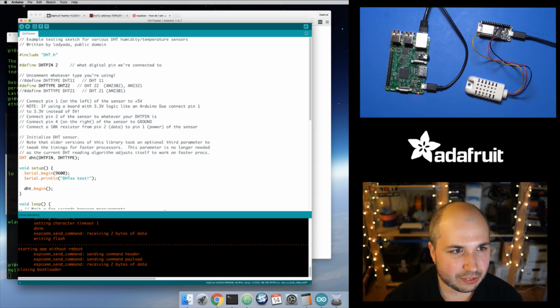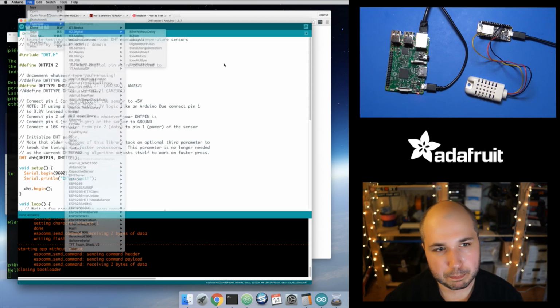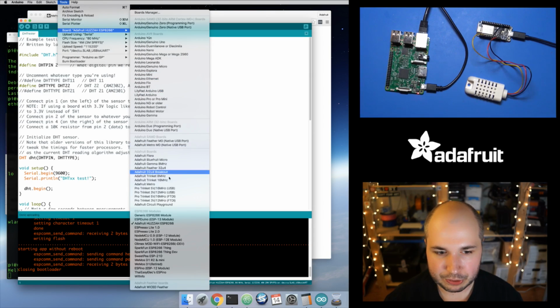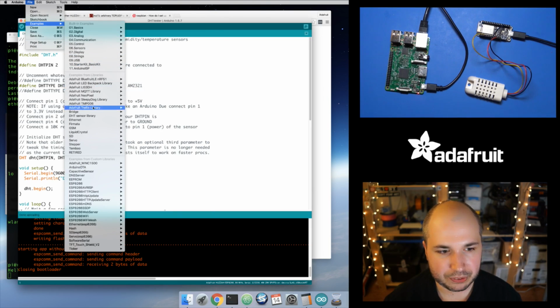Let's look at an example here. Let's go into the examples, and make sure also that you have the ESP8266 board package installed. There's a tutorial we have for this that I'll link to. And make sure you have the board selected, because you won't see these ESP examples unless you have an ESP8266 board selected. But once you have those selected, then in the examples, you'll see all of these ESP8266 examples.